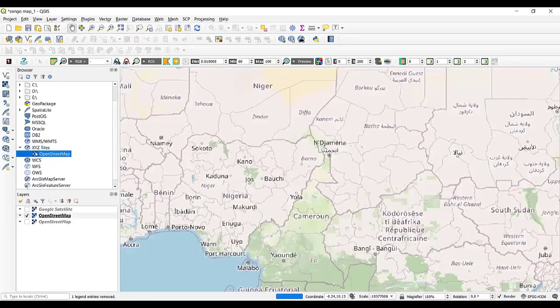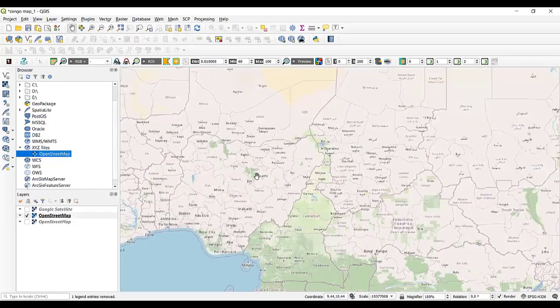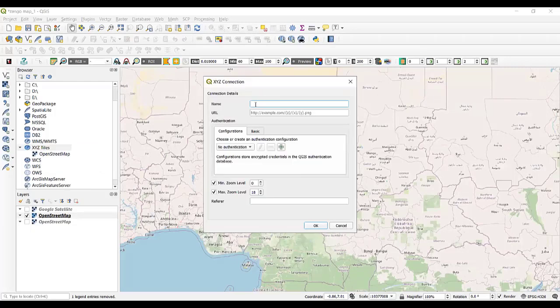Now, how do you add this thing here? Because we have OpenStreetMap here, and then we have Google Satellite, which I've already loaded here. But how will you add the Google Satellite to this? If you click on this tile, you right click and then New Connection. If you click on this New Connection, you can just type Google, and then you now copy it.